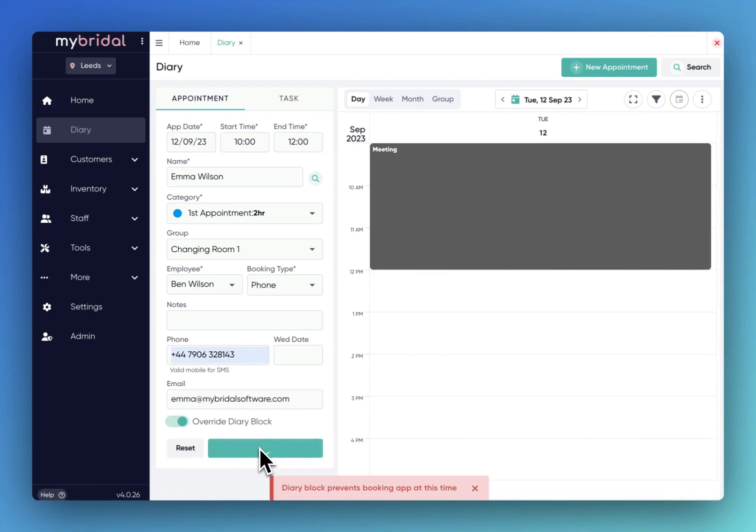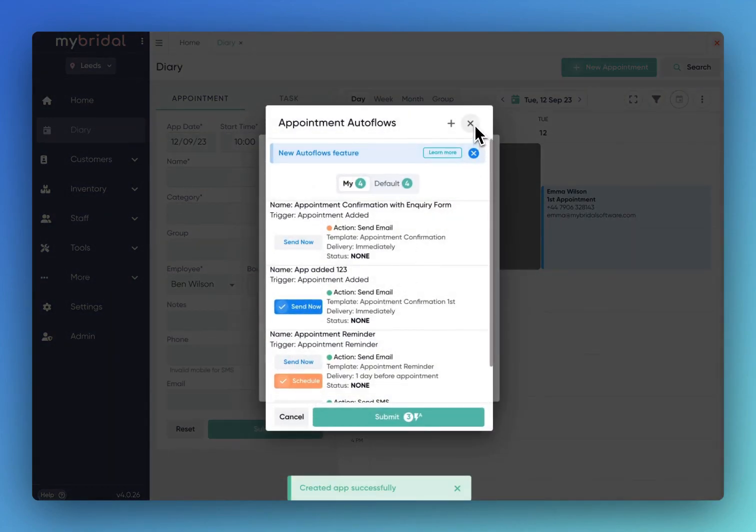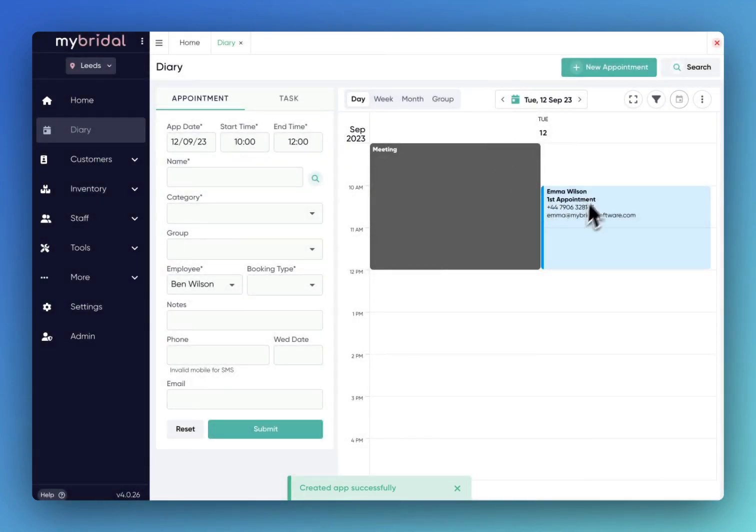But for me, I could then go ahead and submit this, and you can see it then will allow it to be booked in. So it stops you physically adding any appointments in the diary, and it also corresponds to the online booking system. So the online booking system will not allow you or your brides to book any appointments on your website if diary blocks are in place.